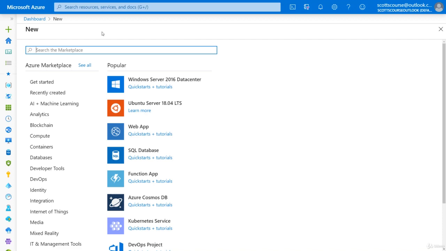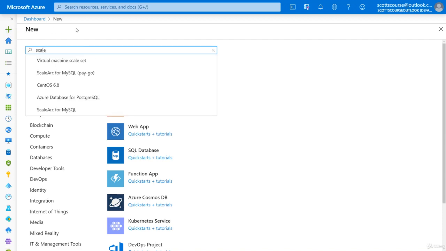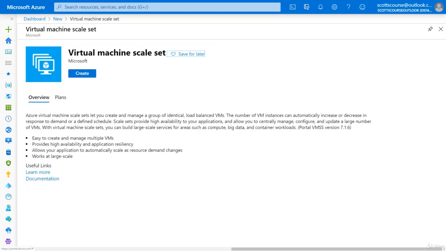So we'll go into the resource, create a resource, and we're going to start searching for scale set. And we can see virtual machine scale set is provided as a service. Now, what this is basically is two or more virtual machines running behind a load balancer, and that's provided to you in a single package.